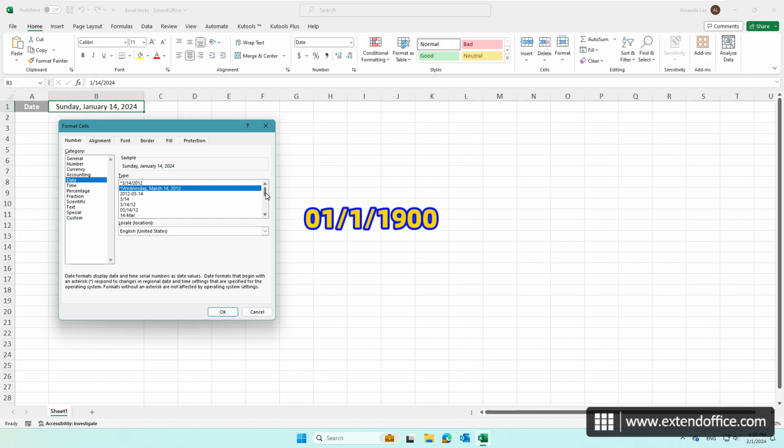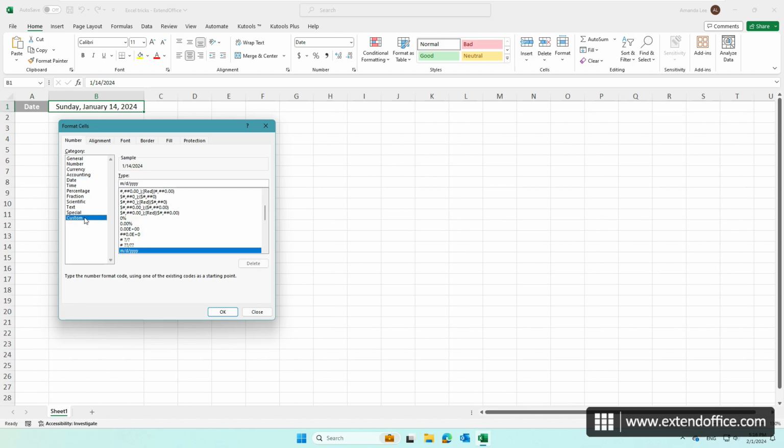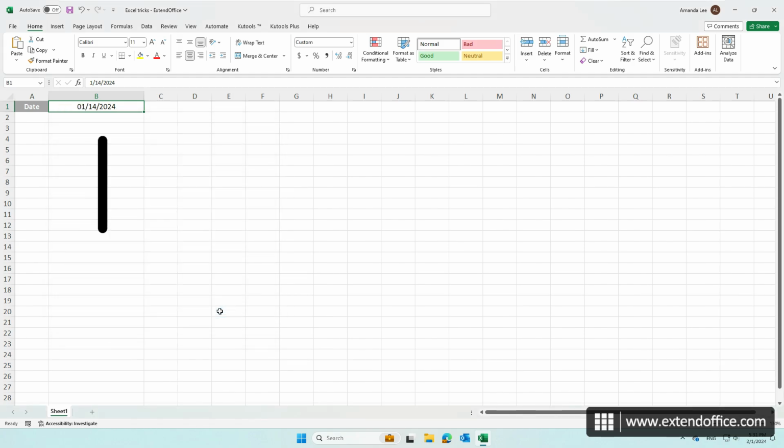For example, to format the date in the month, day, year format, with the month displayed with a leading 0, the day without a leading 0, and the year as a 4-digit number, I will first select this format, since it is the closest to what I want. Then, click on the Custom category, and modify the chosen format in this type box. The Sample box will display a preview of this format using the date from your selected cell. Finally, click OK to apply this tailored format.